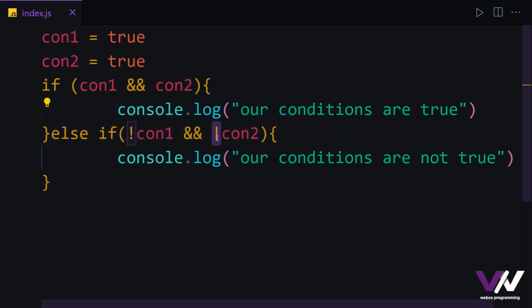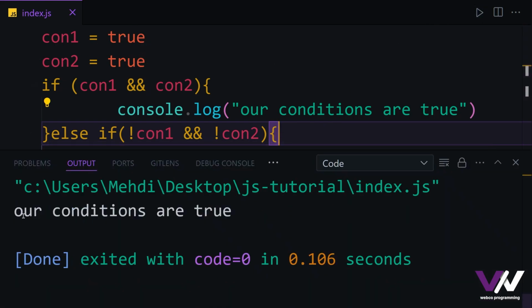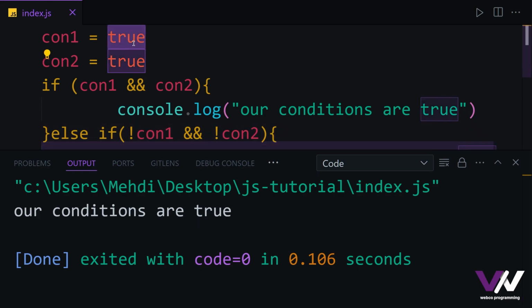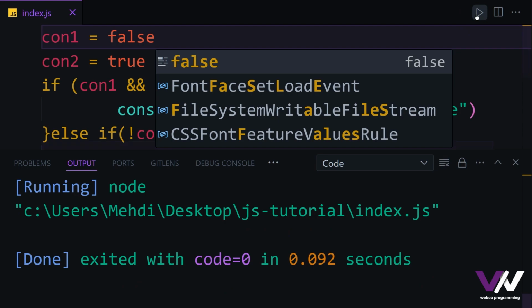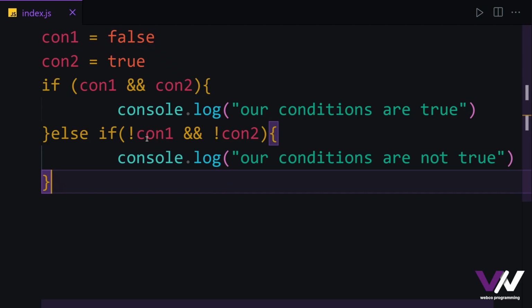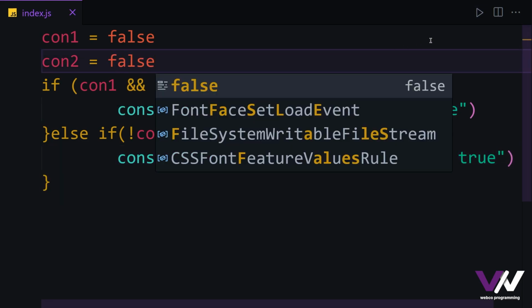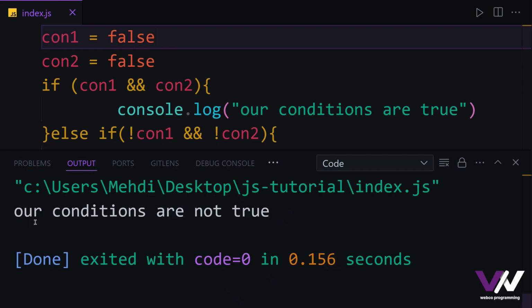And because we put this not before each of our variables, the result is only going to be true when both of this and this one are false. Now if we run, you can see that because both of them are true, our conditions are true. And if one of them is false and we run our code, we don't get any other printing right here, because this only runs when both of them are false. But if we make this one false too and run, you can see that we got our conditions are not true.